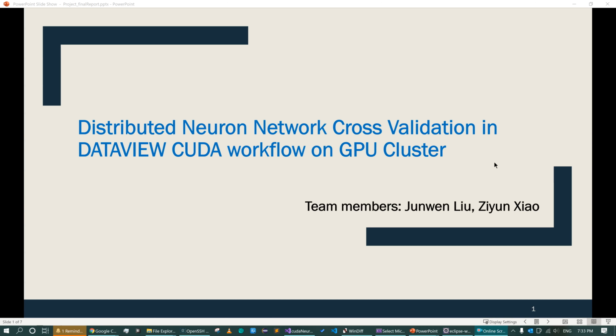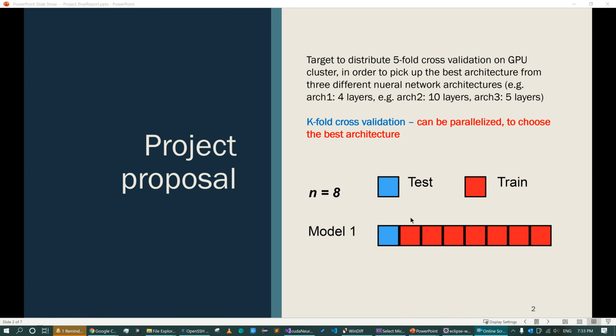Hi everyone. In today's video, I'm going to go through the distributed neural network cross-validation in DATAVIEW CUDA workflow on GPU cluster. This is a final report, and the term project is worked on by me and Ziyun Xiao. We're targeting to distribute a 5-fold cross-validation on a GPU cluster in DATAVIEW in order to pick the best architecture from 3 different neural network architectures.